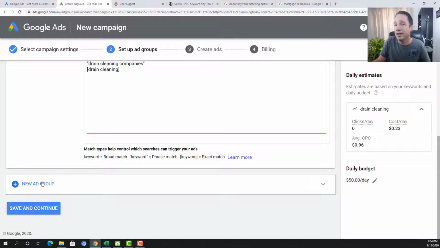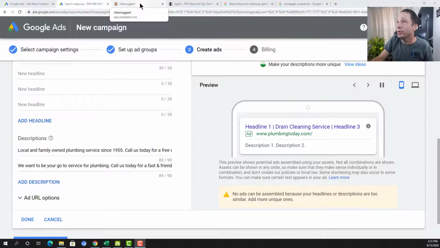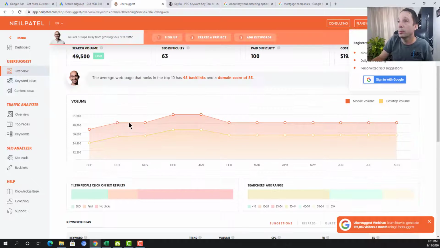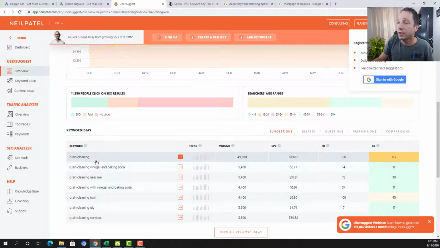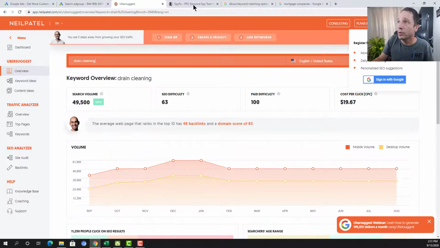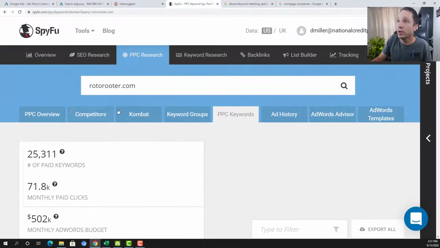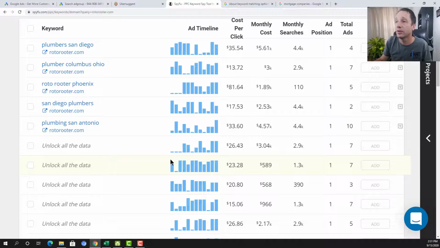Okay, so now, to do proper keyword research, you really want to go to not only the keyword planner, but you can also use suggestions from Ubersuggest. For instance, if you enter drain cleaning, it's going to pull up suggestions not just from Google's keyword planner, but other third-party sites. So it's pulling in keyword suggestions from multiple different platforms. You can also use websites such as SpyFu, where you can enter in your competitor's website and you can see what words they're targeting in their Google Ads campaigns.